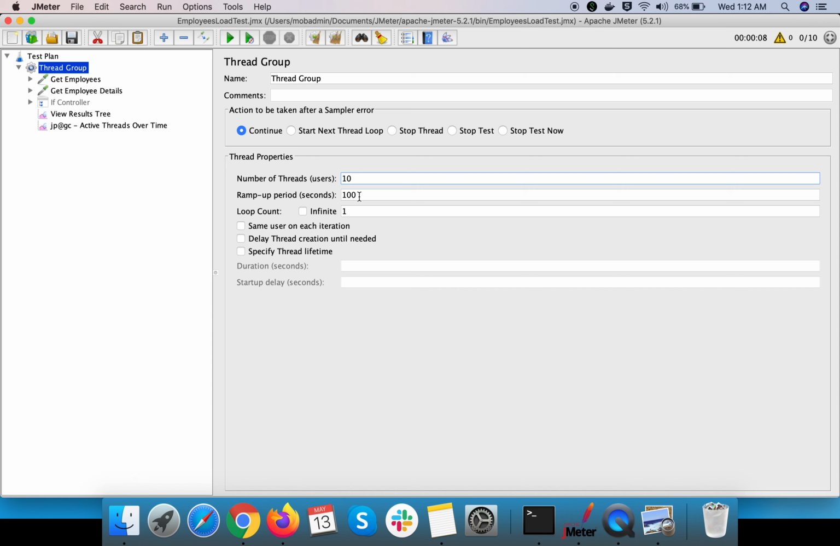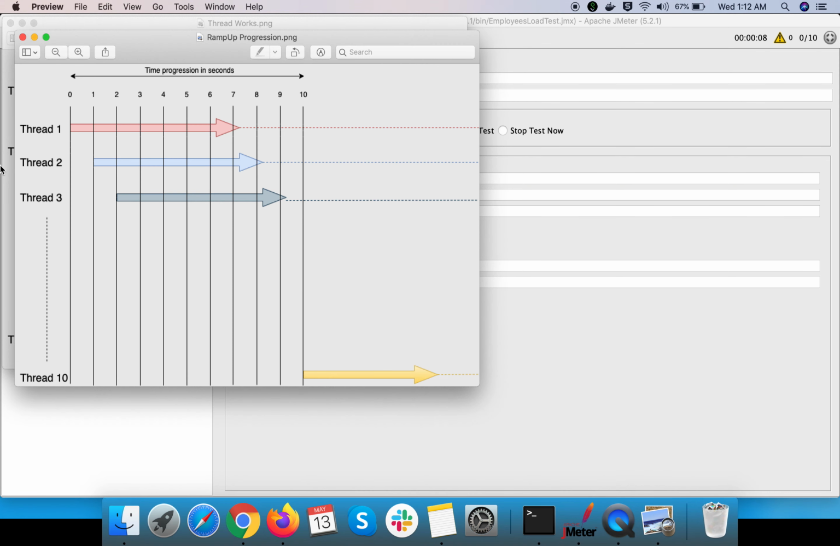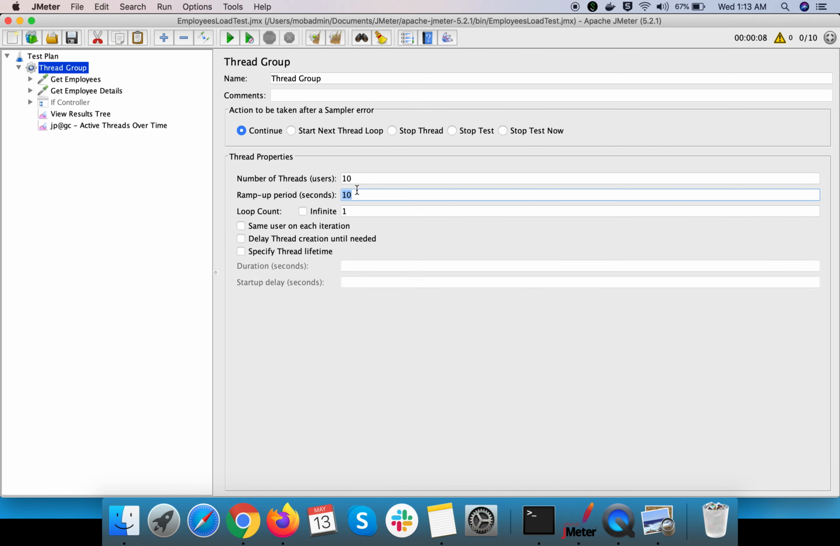We will see this in a pictorial manner. So let's say we have this configuration, 10 users and 10 ramp up time. If you see in this picture, thread 1 will start at the 0th second, and after 1 second thread 2 will start, and after 1 second thread 3 will start, and eventually thread 10 will start at the 10th second, and all the 10 threads will be active after the 10th second. Okay, so this is how the thread groups work.